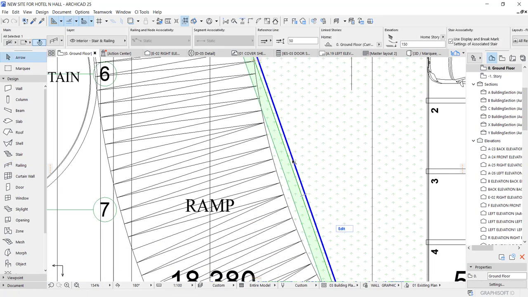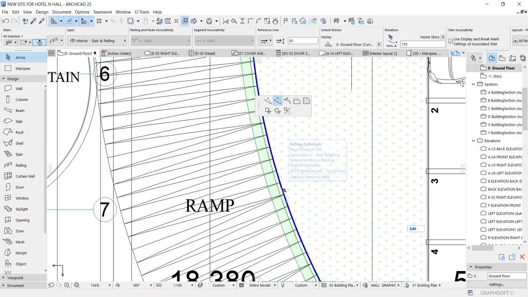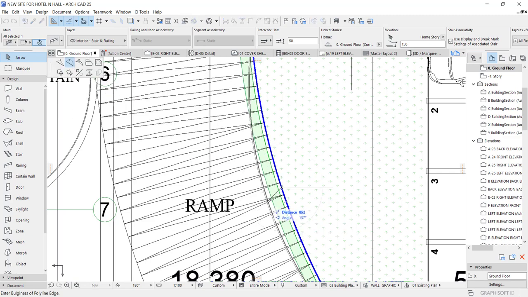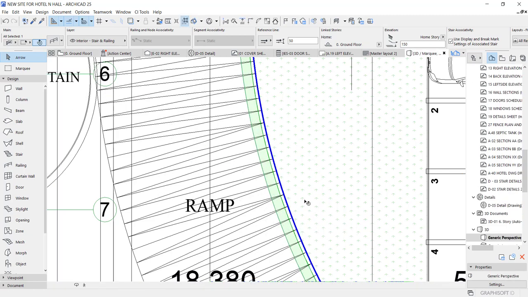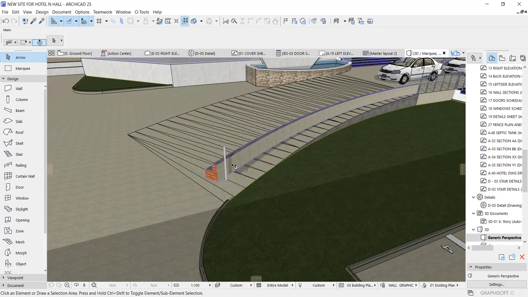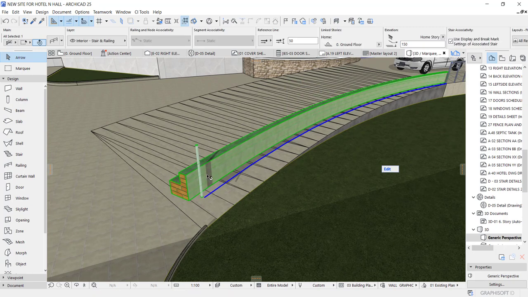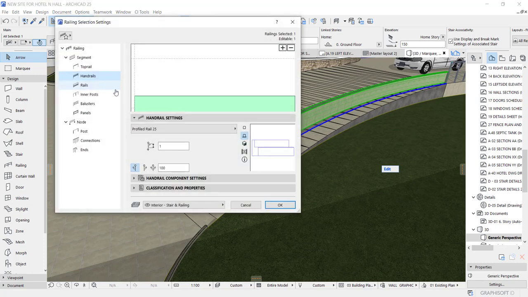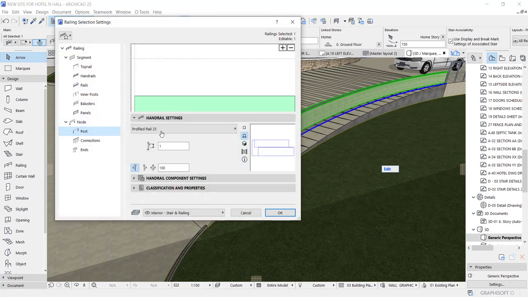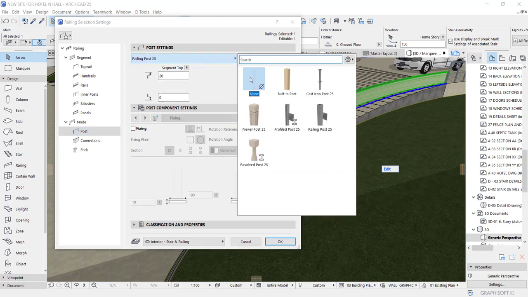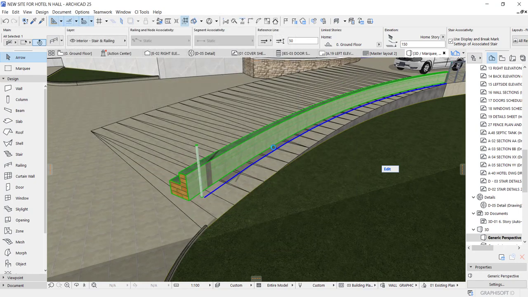You pick the wheel and follow the curve. When you pick, you make sure this is activated. Follow the curve. Let's see what we have. Okay, so this is what we have. The post is still there, you can always delete the post. Just go to post and delete it. None. Make sure there is no post.